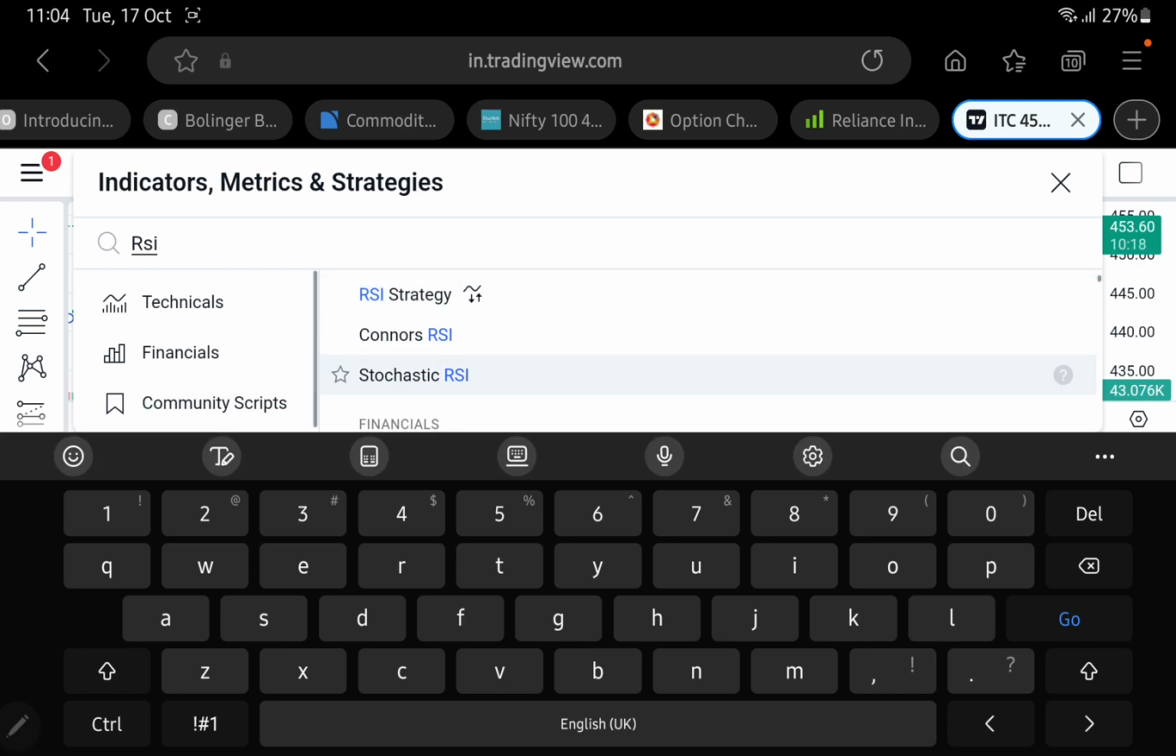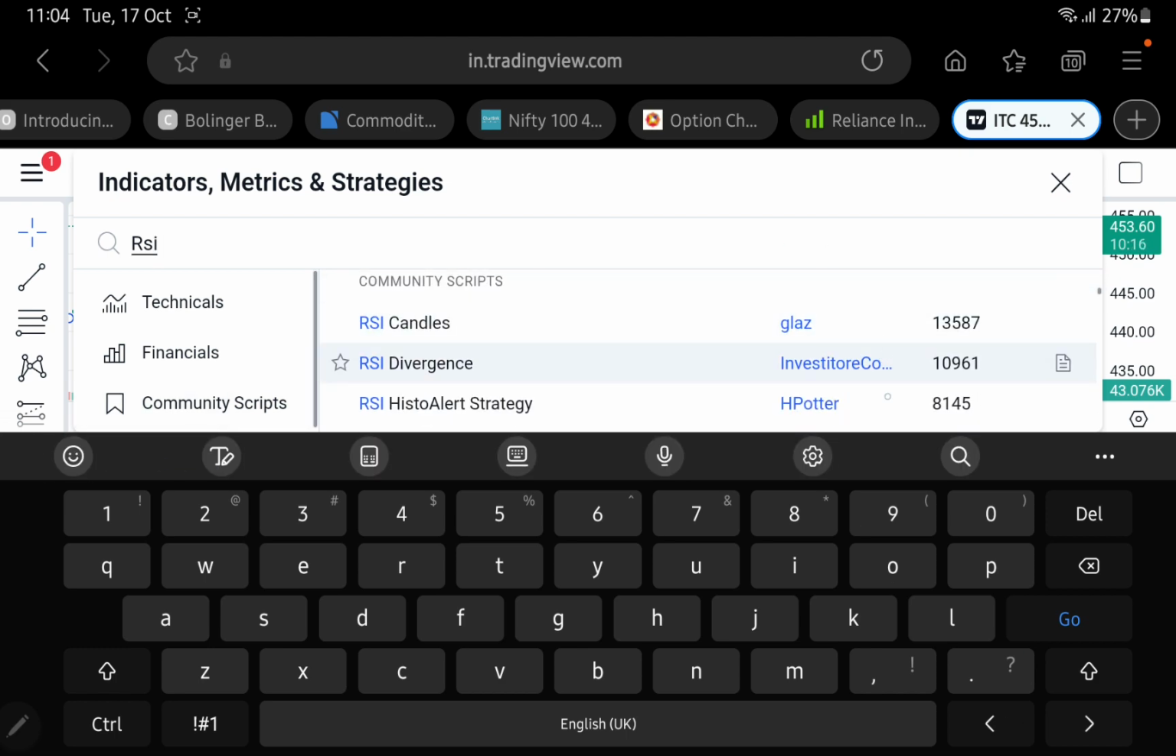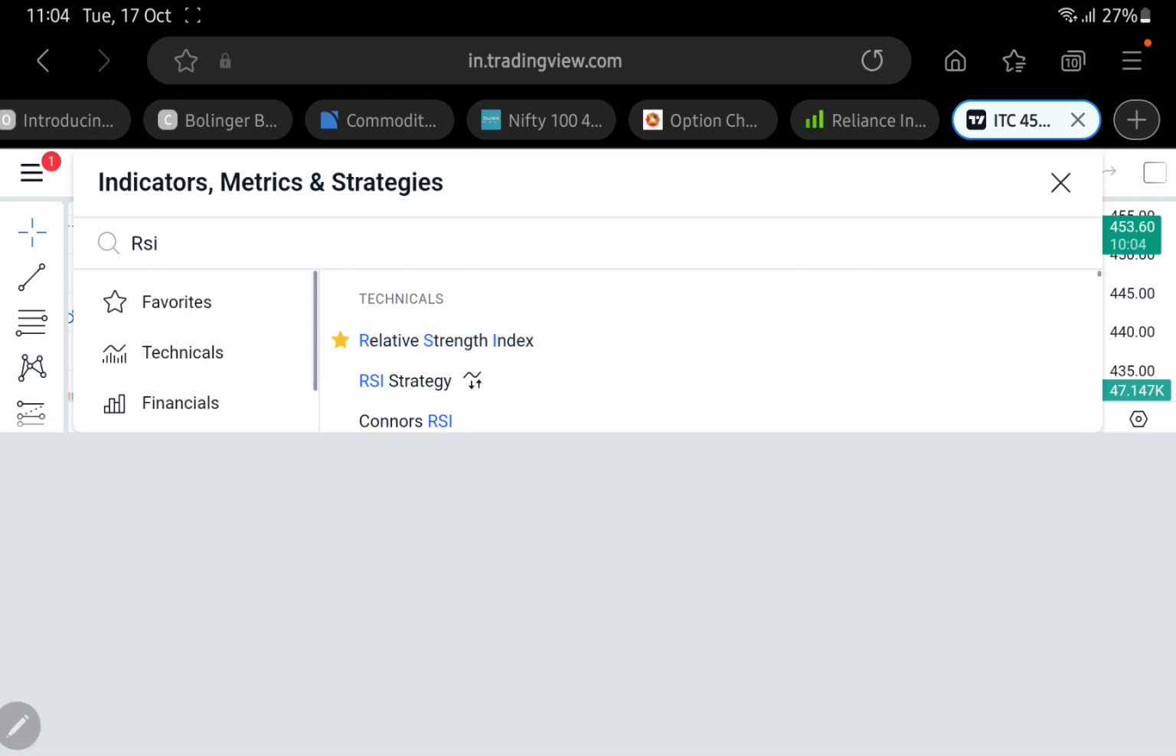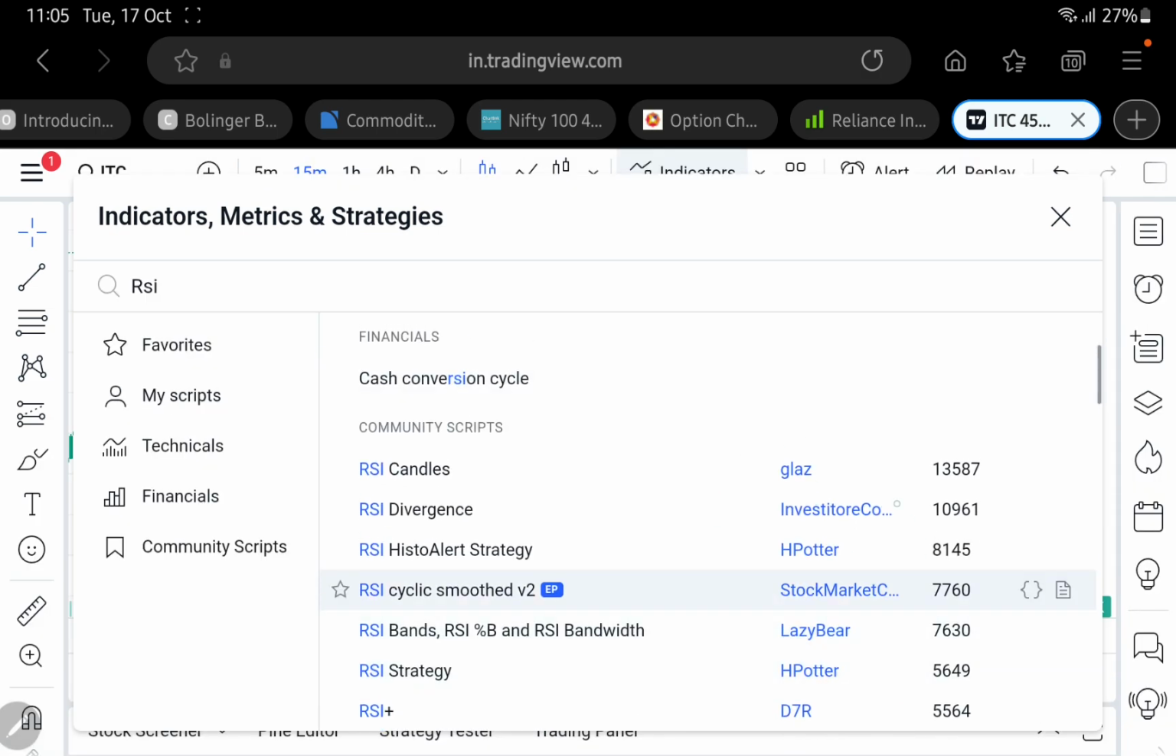If you go down, you see these names popping up. The names which are popped up are basically created by other users. Here you can favorite it and keep it. So what I do is I'm going to favorite this and keep it. These named ones are created by other users. The higher the likes, the higher the ranking, it will show on the top.